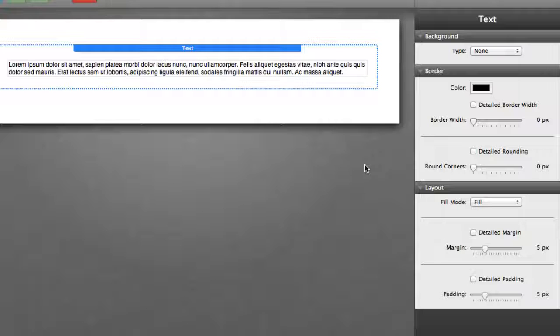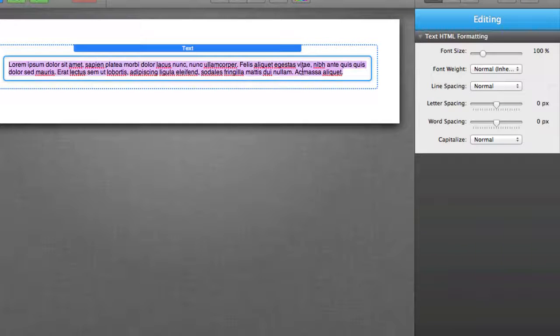Now there's something also cool that's probably not apparent, but every text box within Stacks now has some new text HTML formatting options. So when you select your text, you'll notice that a new setting pane has opened up on the right. And here you can adjust font size, font weight, line spacing if you want it double or triple spaced. Do you want letter spacing to be large? Do you want the word spacing to be extra big? Do you want it to be automatically capitalized?